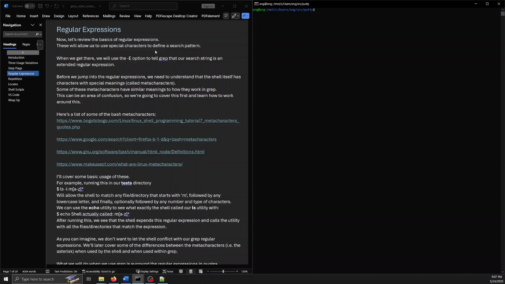Now let's review the basics of regular expressions. These will allow us to use special characters to define a search pattern. When we get there, we will use the -e option to tell grep that our search string is an extended regular expression. Before we jump into the regular expressions, we need to understand that the shell itself has characters with special meanings called meta characters. Some of these meta characters have similar meanings to how they work in grep. This can be an area of confusion, so we're going to cover this first and learn how to work around this. Here's a list of some of the bash meta characters.